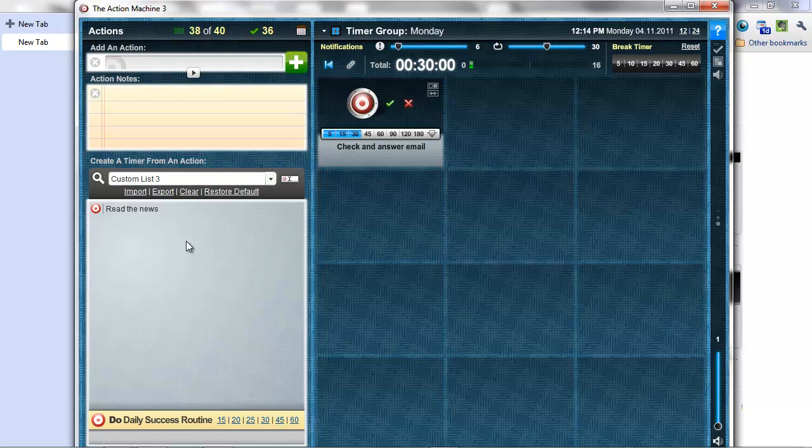Now briefly, action lists, this area right here, action lists are a way to save commonly used actions so you can avoid retyping them again and again. Well, now that our read the news action is part of the current action list ready for use and reuse, let's create a 15-minute timer from it.